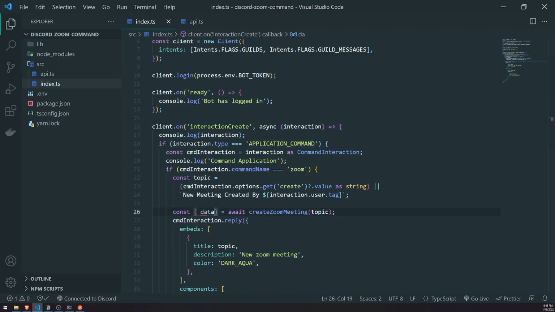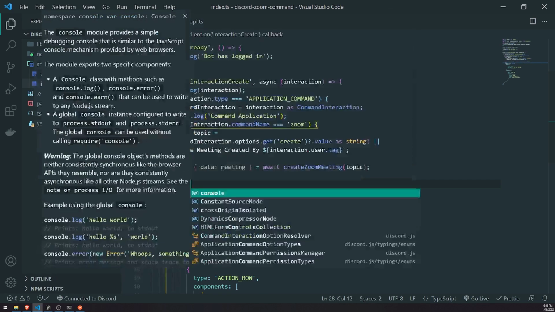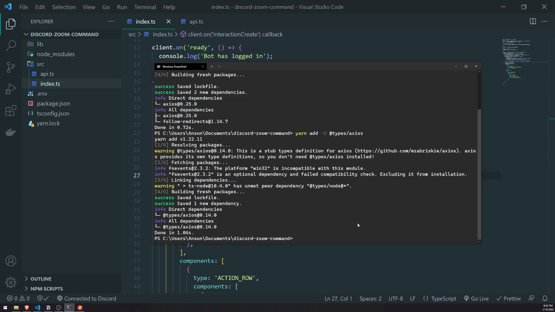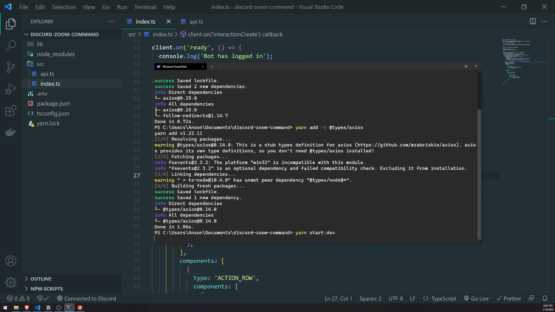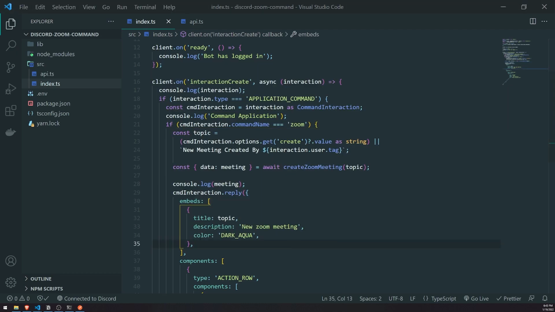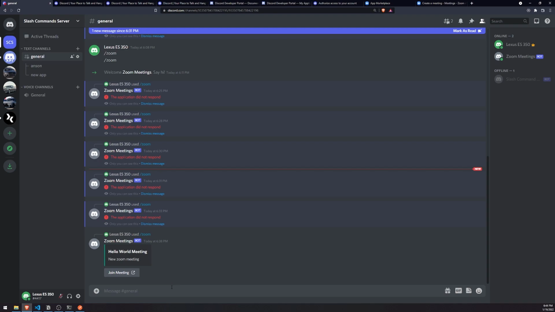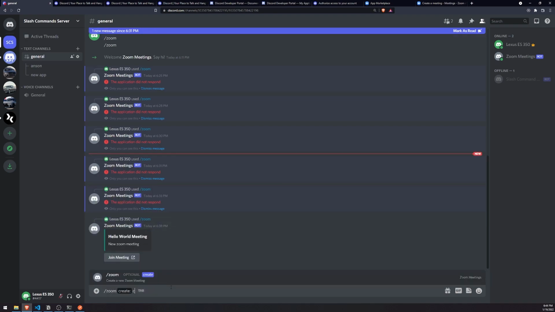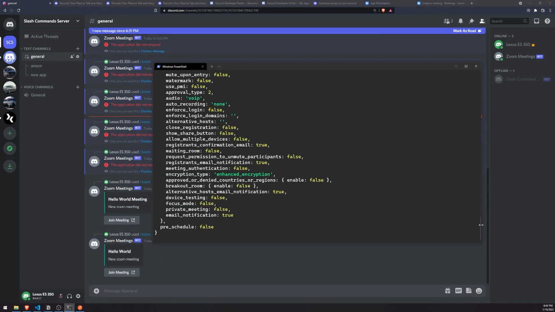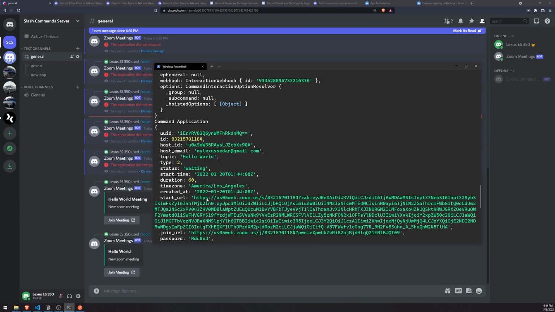And I'm going to go ahead and just get the data, and I'm just going to rename this variable to be meeting. Before we do anything else, let me console log the meeting object just so you can see what is returned, for those of you who are interested to see what we can actually do with the Zoom API. So right now, let's do Zoom create hello world.